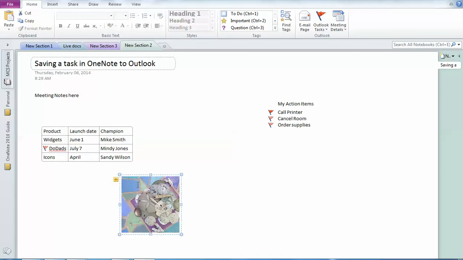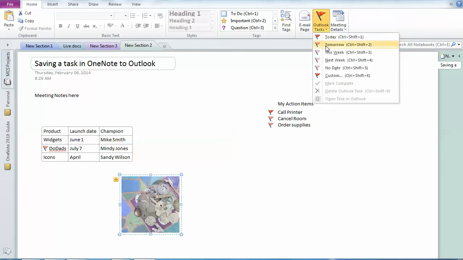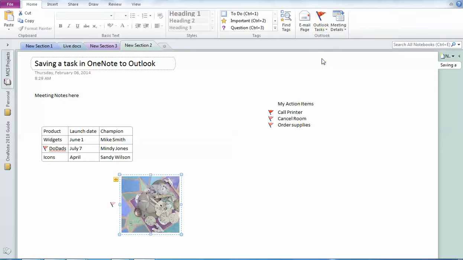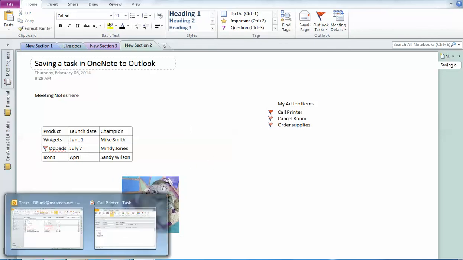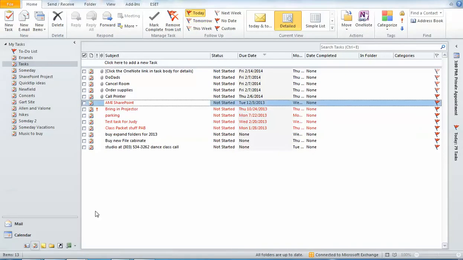Maybe I need to do something with this image. I just click on it and I could either right click or go to my Outlook tasks. Maybe this is something I need to deal with next week. So you can see I've got all of the items on my page flagged that I need flagged, and I'm going to switch now to Outlook and to my task list.